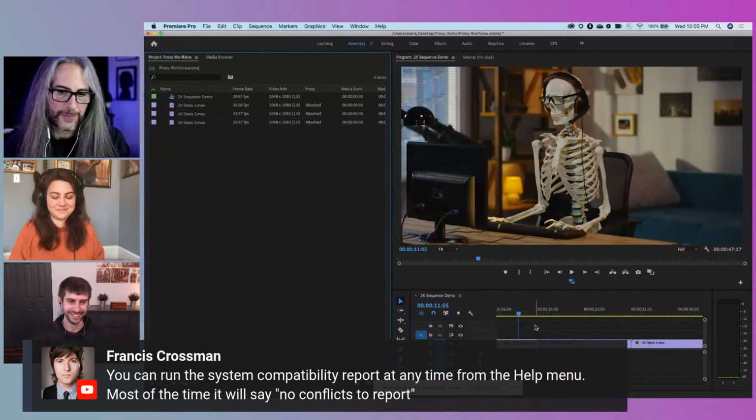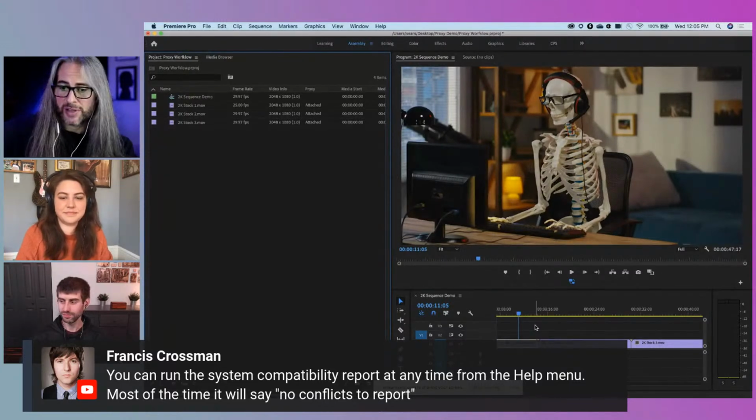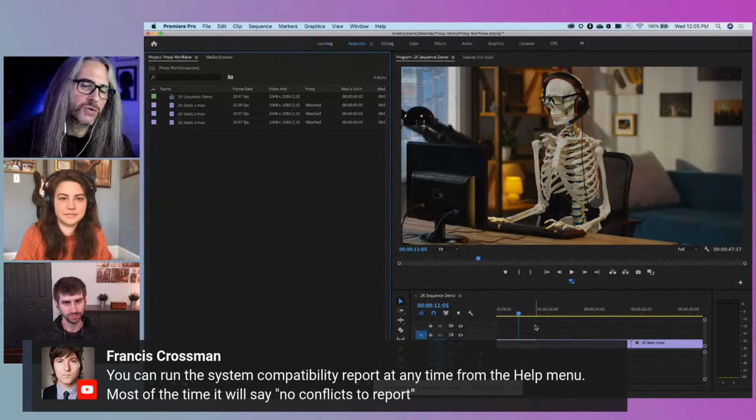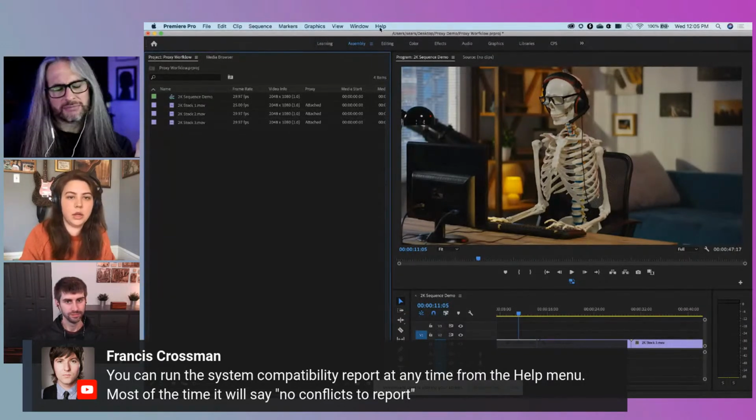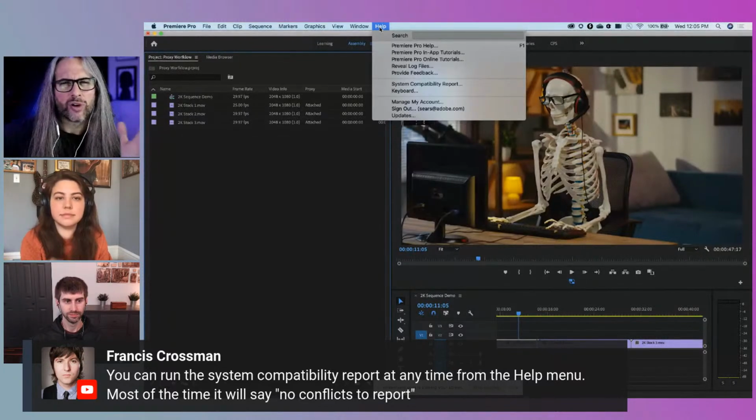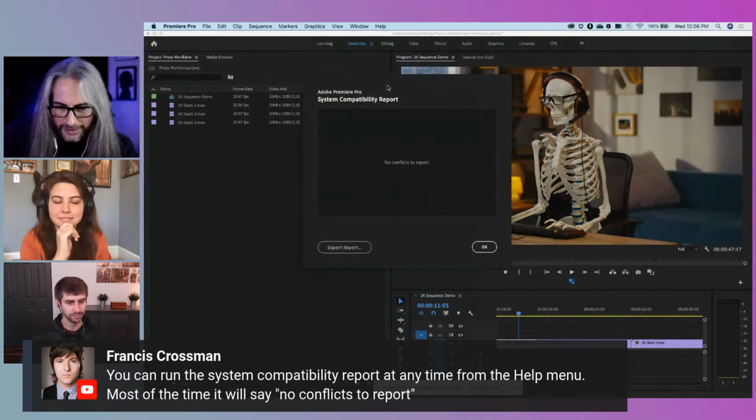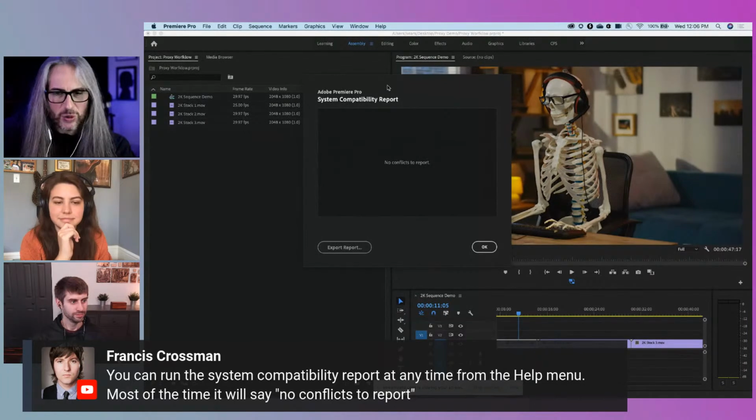That's a great point. Yep, and I'm pulling up what Francis just wrote here. You can show this if you want to, Caroline. Yeah, you can run the system compatibility report anytime from the Help menu. A lot of times, I haven't seen it on my recent systems, but I don't know if it happens on a project basis or on startup. I can't remember, but you can always run it and check for it. Yeah, let's see what yours comes up with. Yeah, nothing, no conflicts to report. So that's ultimately what you want to see.